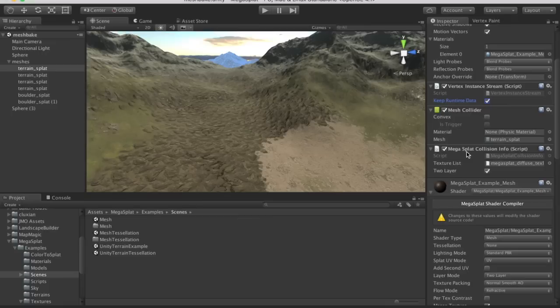But we have a MegaSplat collision info on here, which is what allows us to query for collision queries and things like that. When we bake this scene down, it's going to rip off all these vertex instance streams, and then the MegaSplat collision info is going to cache all the data needed for its uses. This is like the physics interactions and for knowing what texture you're stepping on, etc. So that you can still use that stuff, even though you no longer have the mesh on the CPU. So it'll cache it off for you. And so that's really cool.